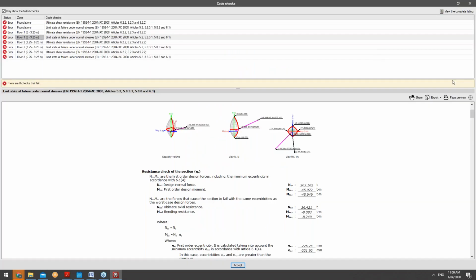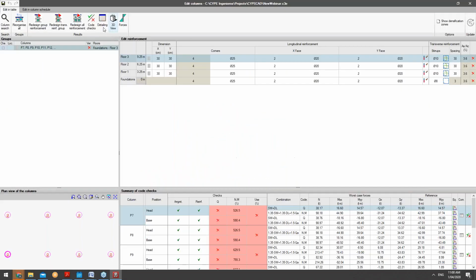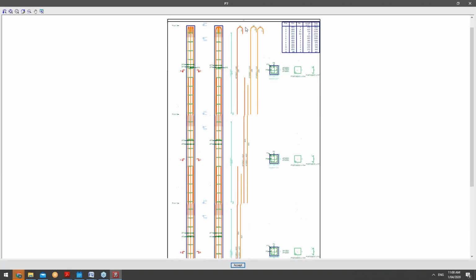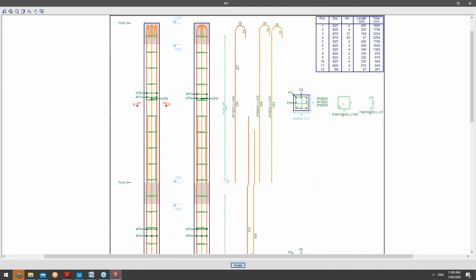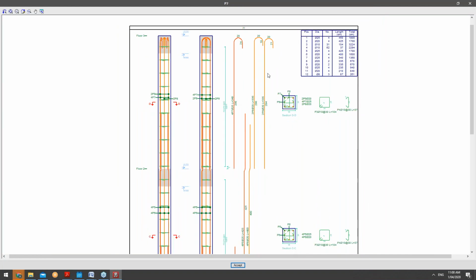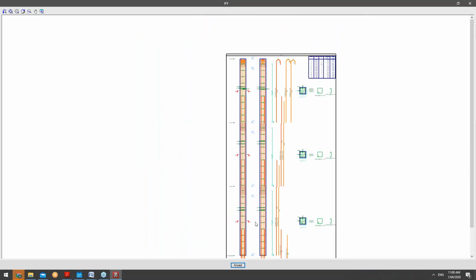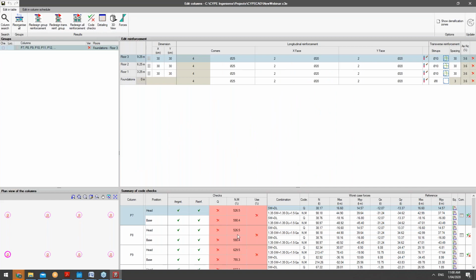Now, let's close this and have a look again at some detailing as well. So if I wanted to look at the detailing of particular columns, I am able to view those here. So here you can see I get a complete detailing of the particular selected column that I have here. So my reinforcement, position and diameter of reinforcement, and total lengths as well. I'm also able to view these, print, and do what I please with them as well.